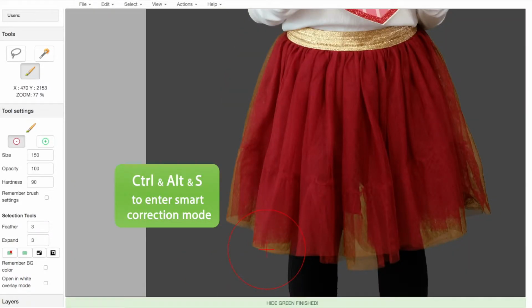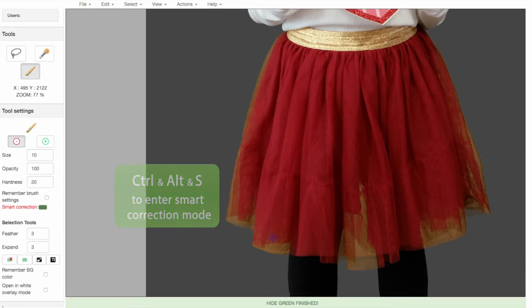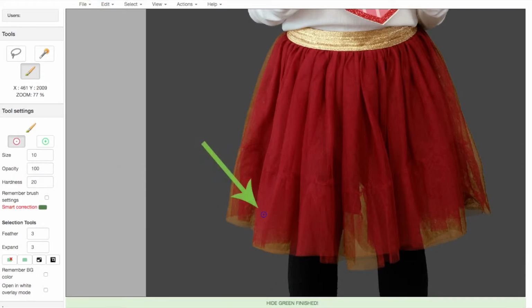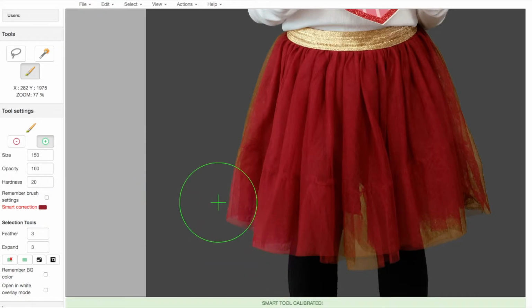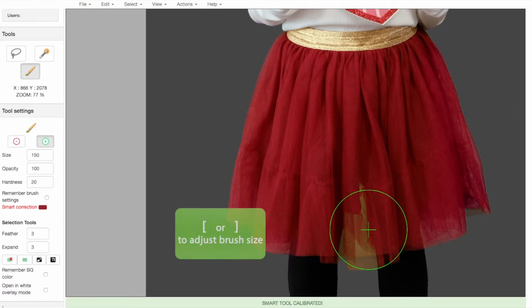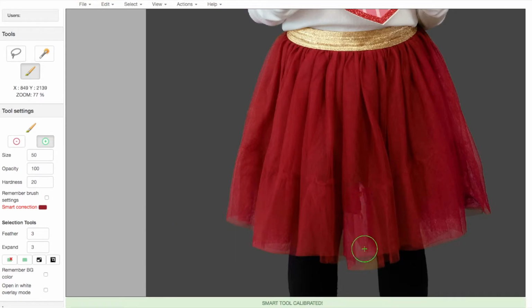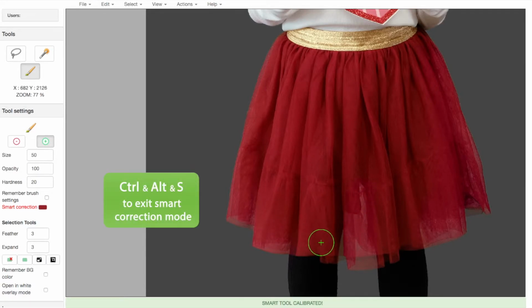To enter Smart Correction mode, press Ctrl-Alt-S on your keyboard. The cursor will change to a small blue circle. This is used to sample the color you want to paint with. In this case, I will click on the red skirt. Using the green brush, paint over the areas that need to be fixed. You can exit Smart Correction mode by pressing Ctrl-Alt-S.